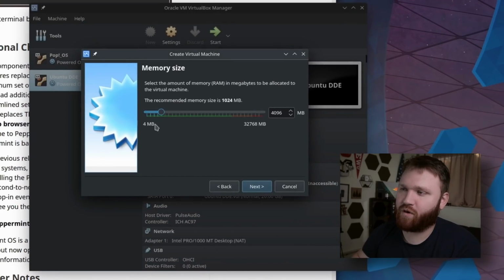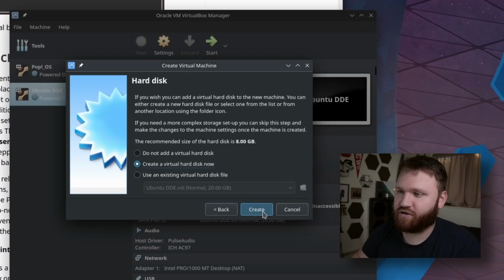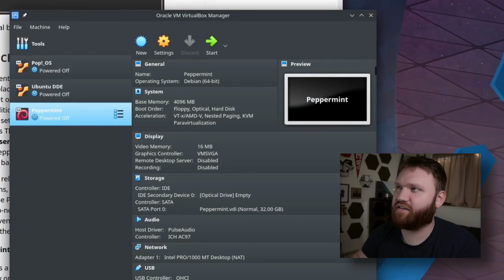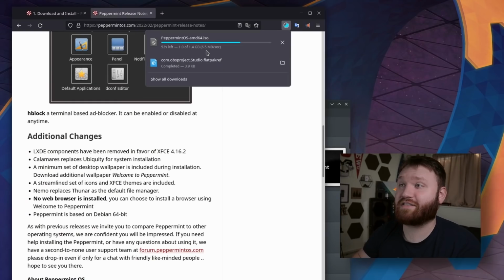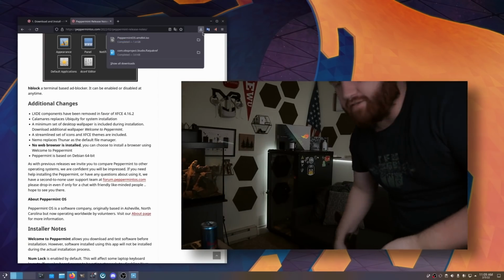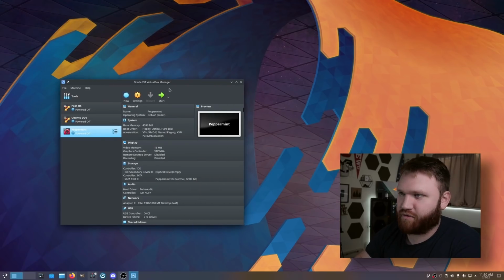I'm still going to give it about 4 gigabytes of RAM just so we can see it in its full potential. Let's create a new disk. 32 gigs is probably more than enough. And there we go. Let's check up on our download. It slowed down. I always forget to turn on these LED lights. Let there be light. All right, so it looks like our download is complete. Let's go ahead and fire this guy up real quick.